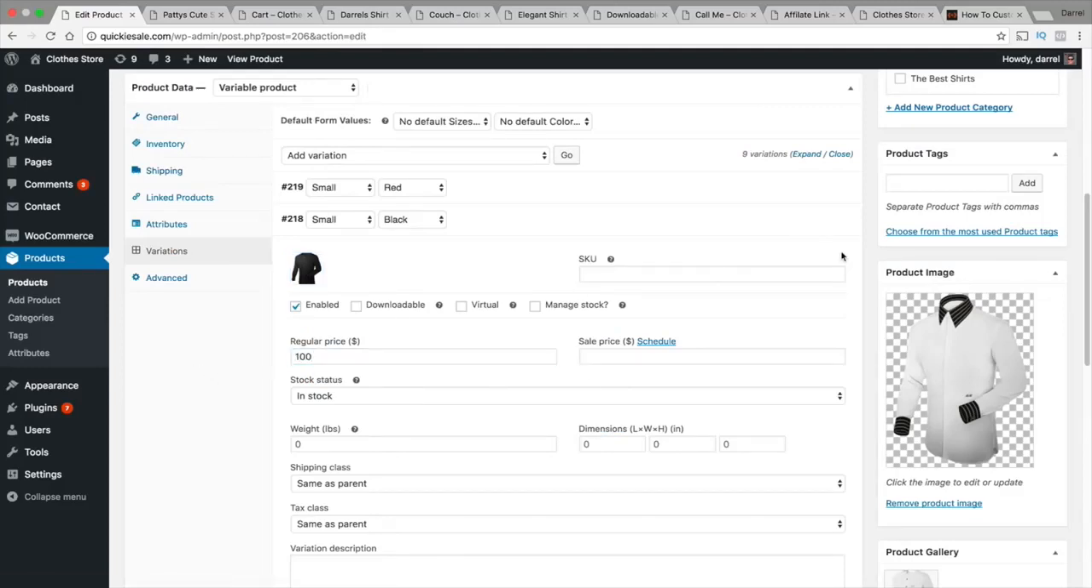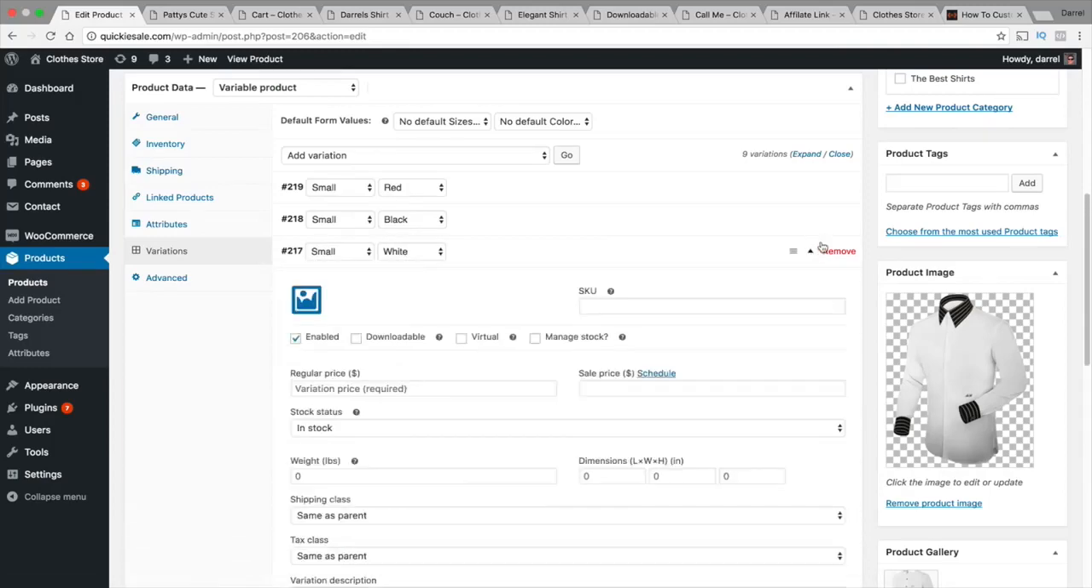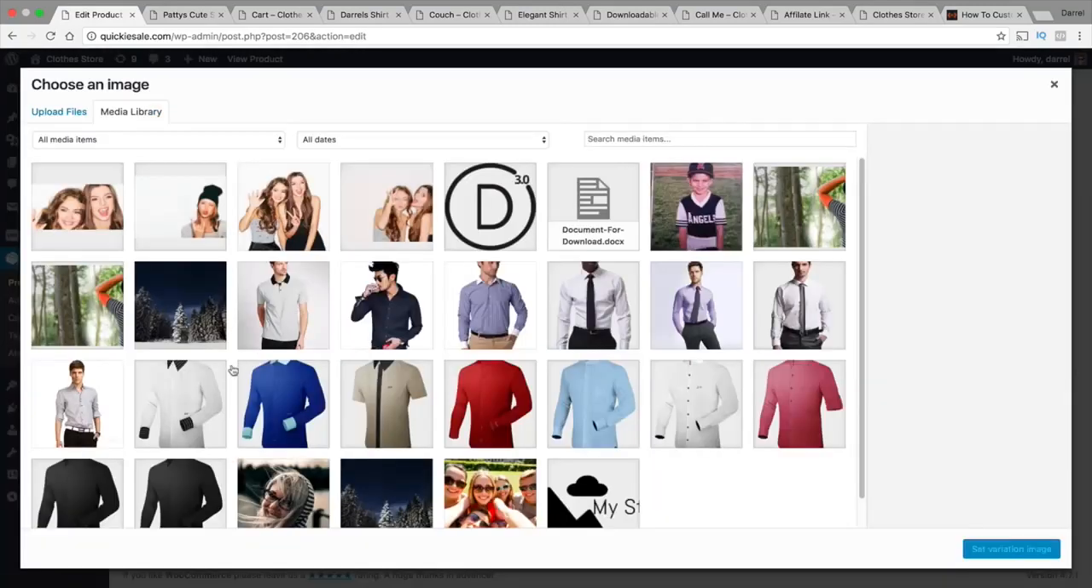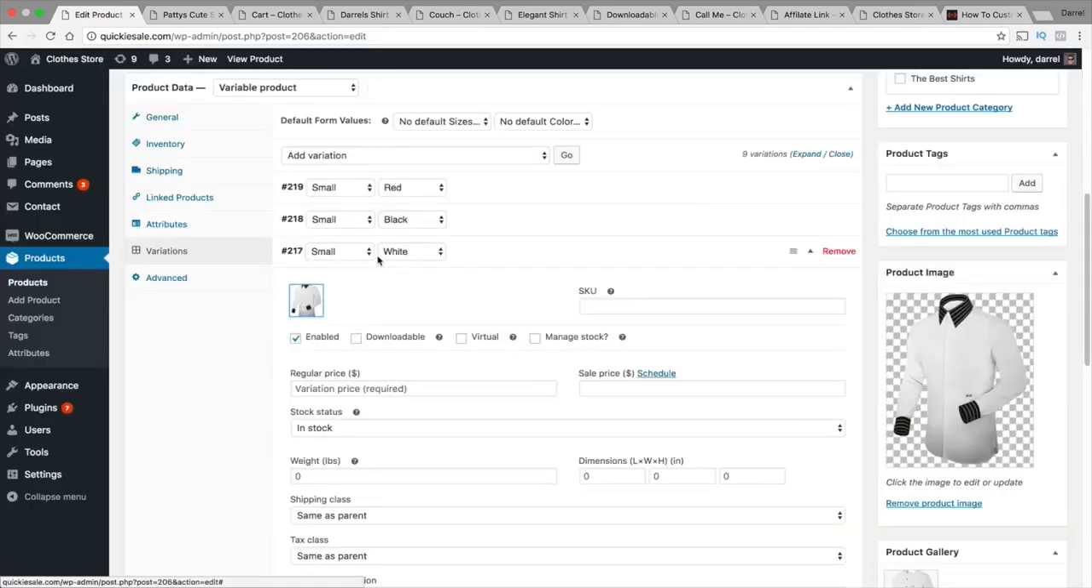Okay. And right here, I'm going to go to close and small white. Click on this. And you want to put the image of the color here because if you put a small white and you put a black shirt, it's going to look strange. And here I'll put $100. So I've only edited the small. Let's go ahead and test it out with just the small.